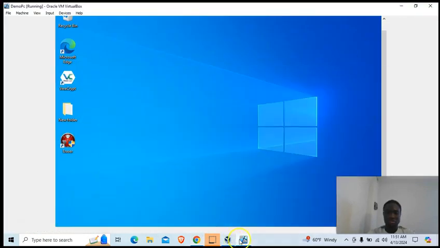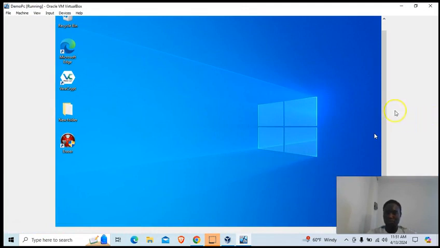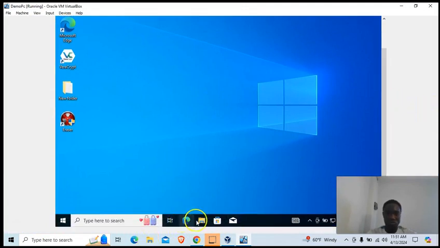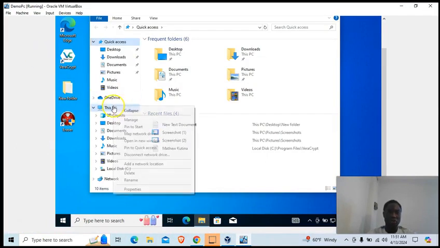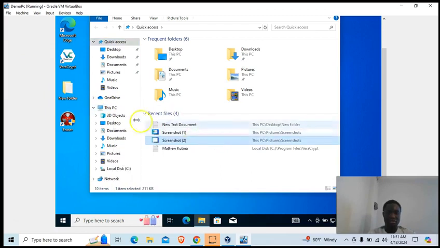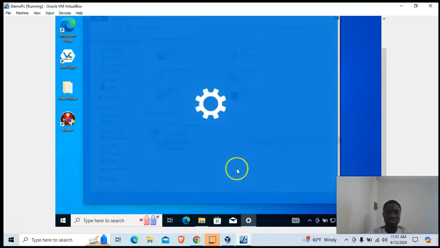So the system restore point, sorry, I'm going to open File Explorer and I'll right click on This PC. So you open File Explorer and you right click on This PC. And sometimes if you already have This PC on your desktop, you just right click on that. When you right click on that, you go to Properties.